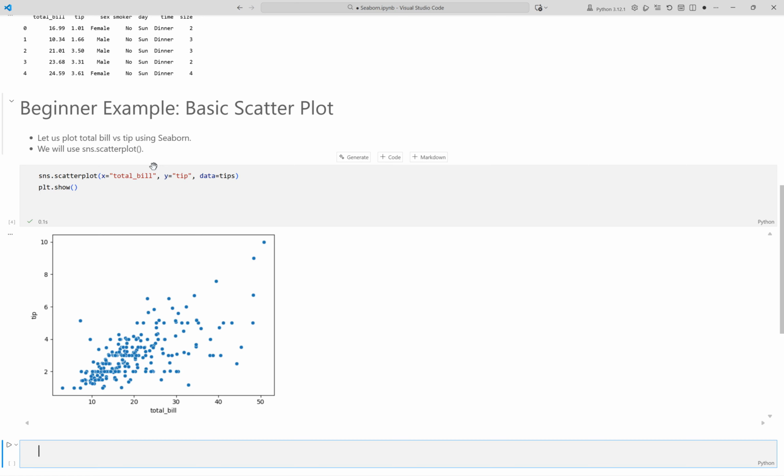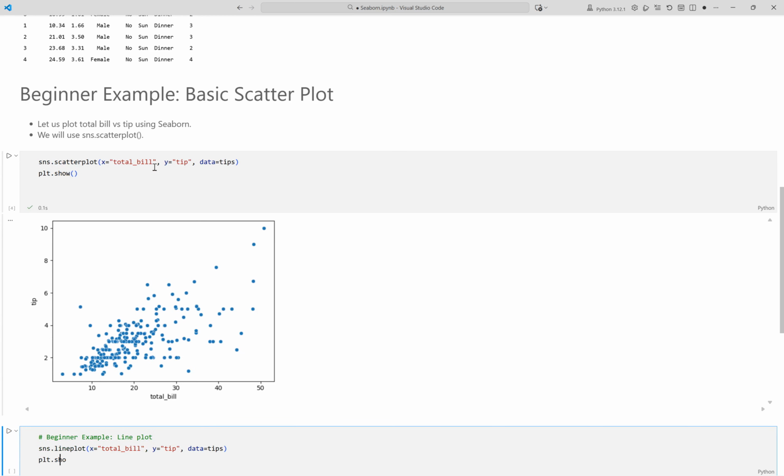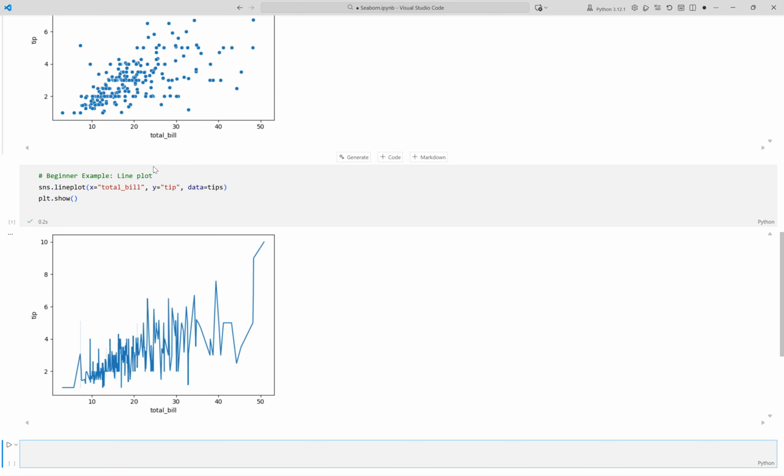Beginner example, line plot. This will draw a line connecting all the points. This shows the figure. Running the cell now. This output shows a line plot of total bill versus tip, but since the lesson focuses on creating a scatter plot, notice that a line plot connects data points and may imply trends, while a scatter plot instead displays individual points to show their distribution. To visualize the relationship between total bill and tip clearly, using sns.scatterplot is more appropriate here.